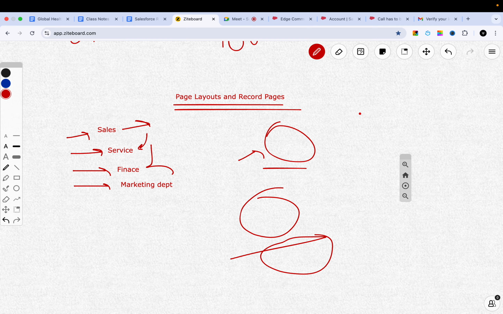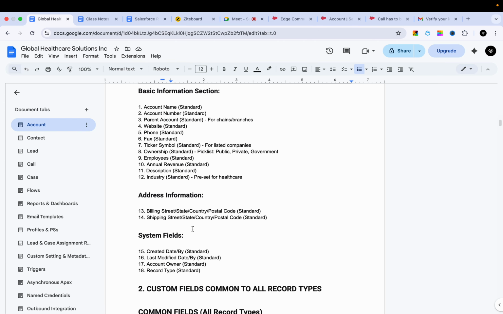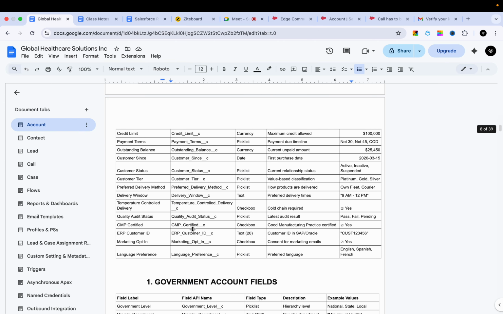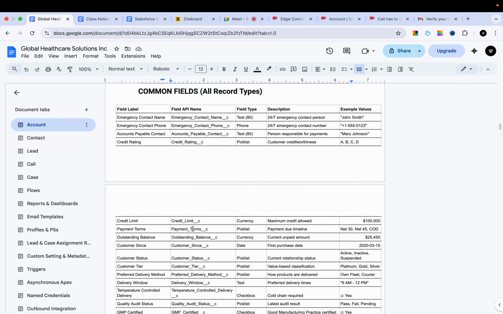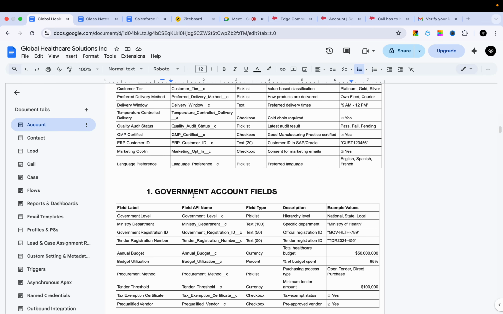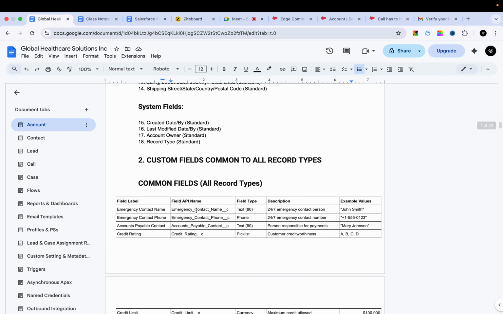The page layout mainly deals with the user interface, what the UI is showing to users. It won't check the backend, like field level security. It is only for UI-related things. See, if I go to our project, we have different record types. Record types means account types, I can say. So these are the common fields.